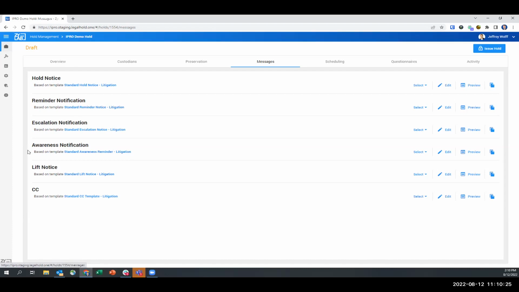After they have acknowledged, we have awareness notifications, which is really just meant to be a periodic reminder for cases that go on for a long period of time. It will send out a notice saying, just a reminder, you're still on hold for this case. Please don't delete any data associated with it. And then ultimately, when the case is lifted, the system will send a lift notice. So that's a lot of notices associated to this hold.